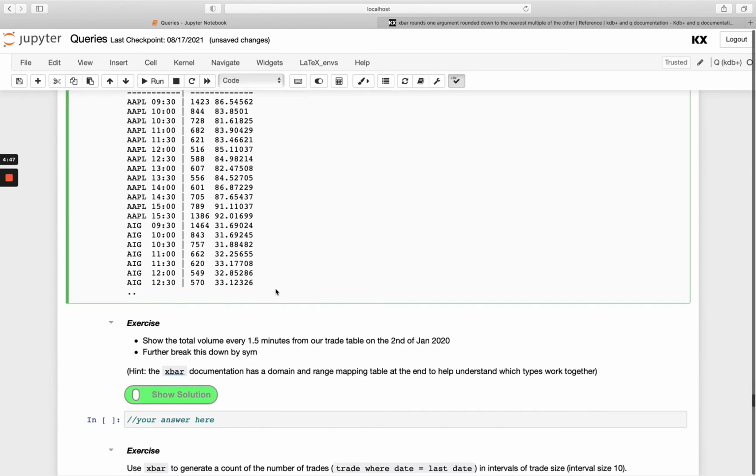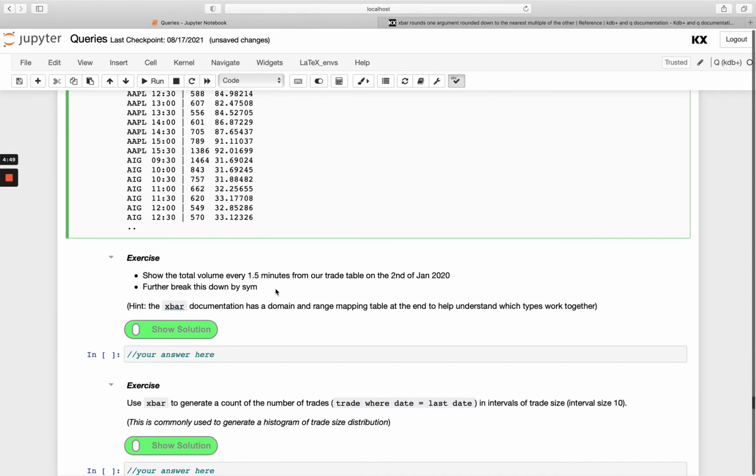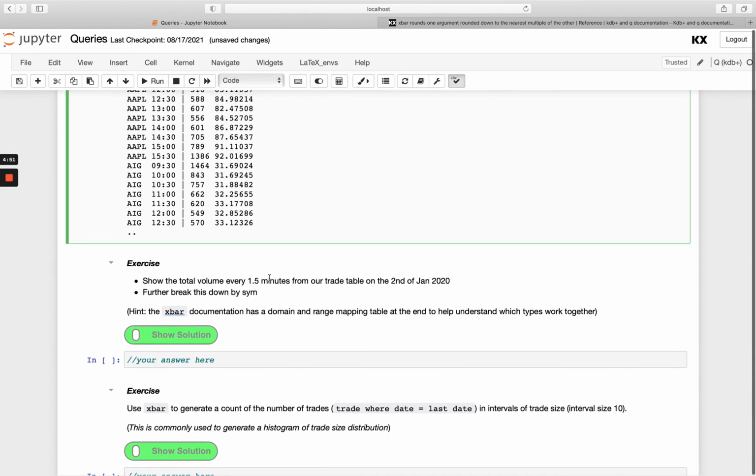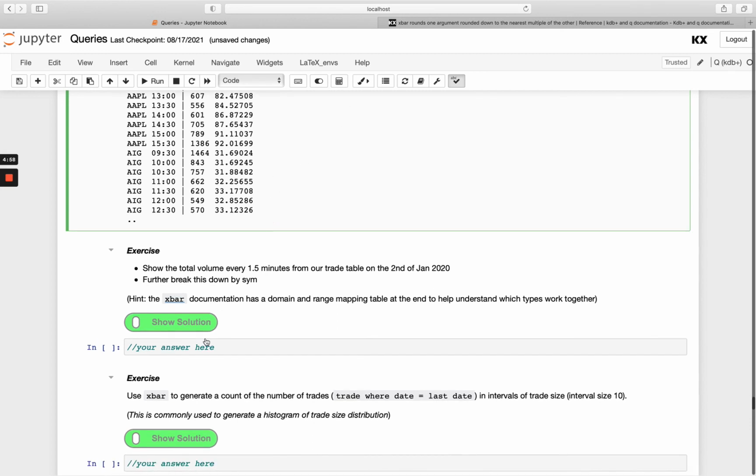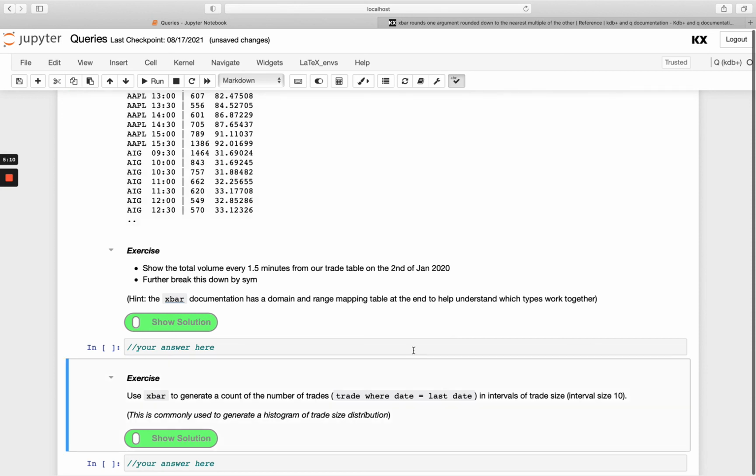And we have a few exercises here just going over that. First of all, show the total volume every 1.5 minutes from our trade table, and further break this down by sym. So very similar to what we just did there. And then we want you to use xbar to generate a count of the number of trades for the last trade date. Your intervals should be in sizes of 10. So you will be using xbar here, but with the size column rather than the time column. Okay, so have a go with those, and I'll see you in our next video.